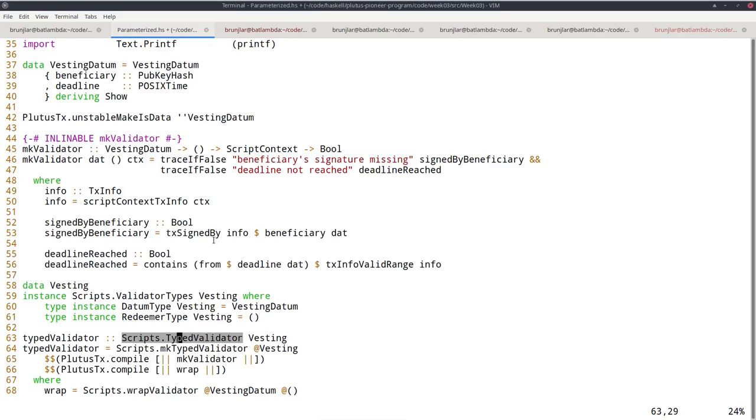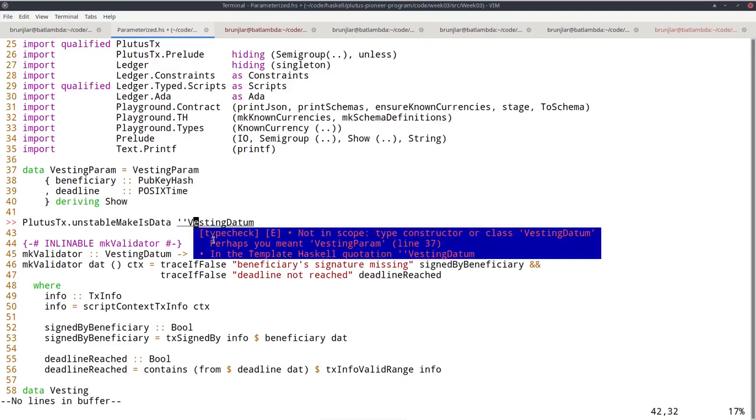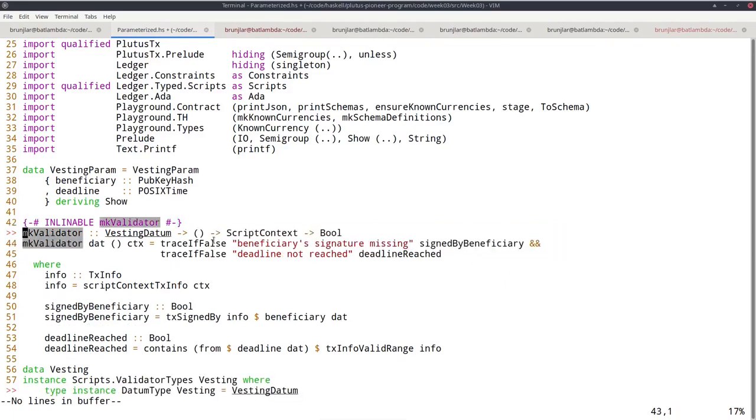a given parameter. I want to demonstrate how we can do this here by, instead of using datum for these two pieces of information, using a parameter, so that the contract will be parameterized by this. In order to do that, vesting datum is no longer an appropriate name. So let's call it vesting param instead. And then we don't need the datum's data instance anymore. So let's remove that.